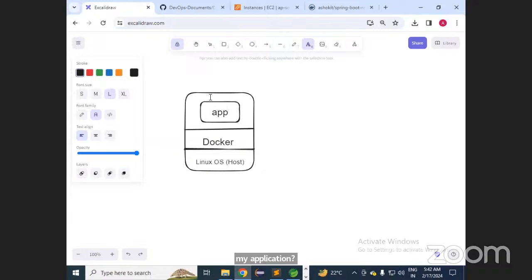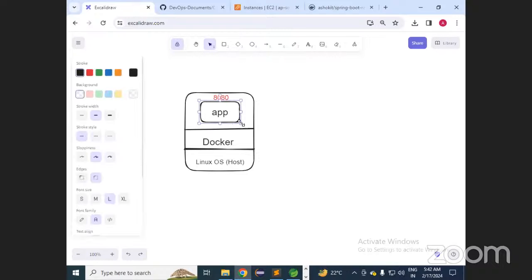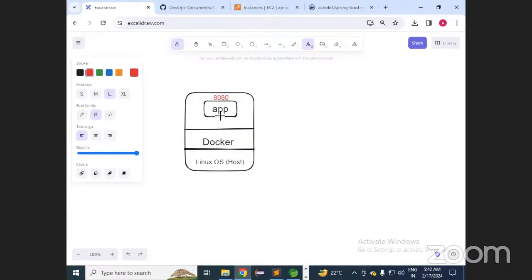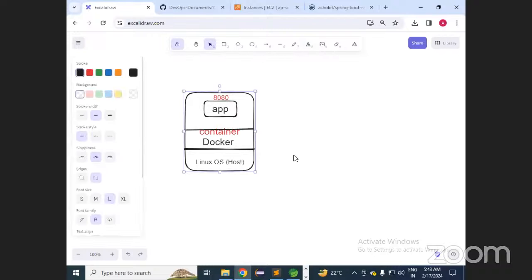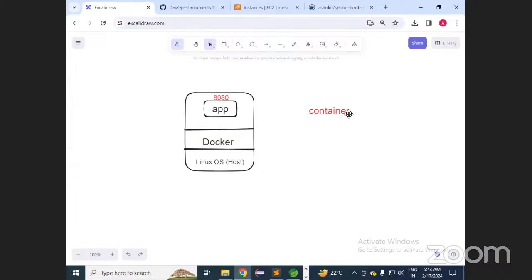That container will run on the port number 8080. This is a container port number. So whatever the port number is available, this port number 8080 is a container port number. This container is another machine, guys. This container is another machine. Now, let me take this. One minute. This is a container. Inside this container, my application is running.